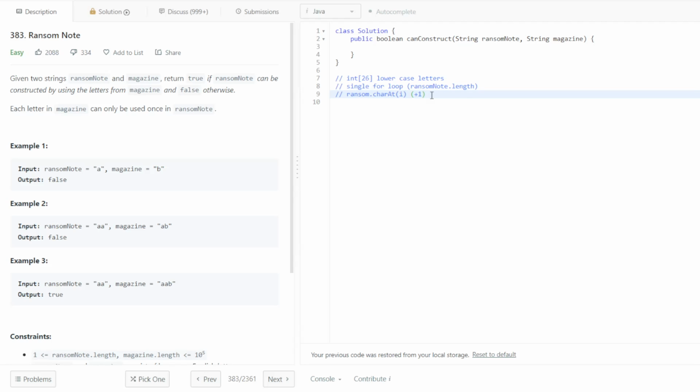Then we would look at the same spot in the magazine, and we would decrement at the correct letter. So imagine if we were looping over these two right here, we would say for the length of the ransom note, we would start at index 0, look at the char at index 0 of the ransom note, and we'll increment the value in our integer array at the correct spot.